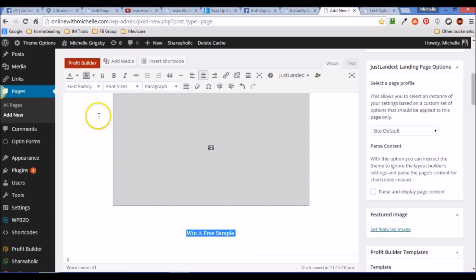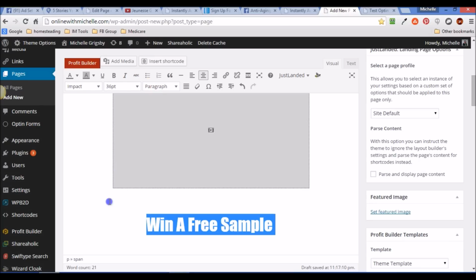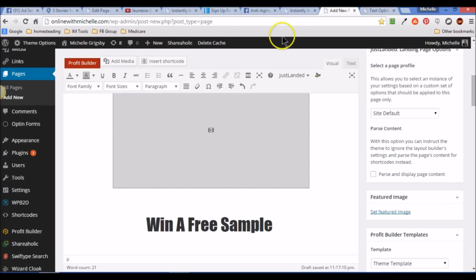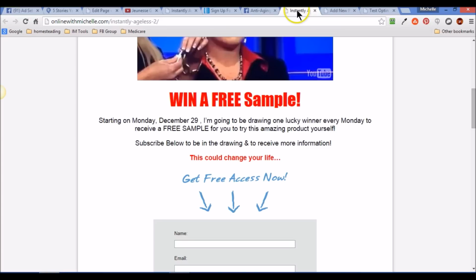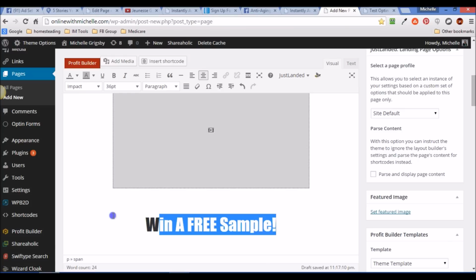So I'm gonna highlight that and go to font family, Impact. I'm gonna make this one pretty big, I think 36. And did I have an exclamation point? I had FREE in all caps with an exclamation point. And I made it red. So highlight that, go to text color, bright red.